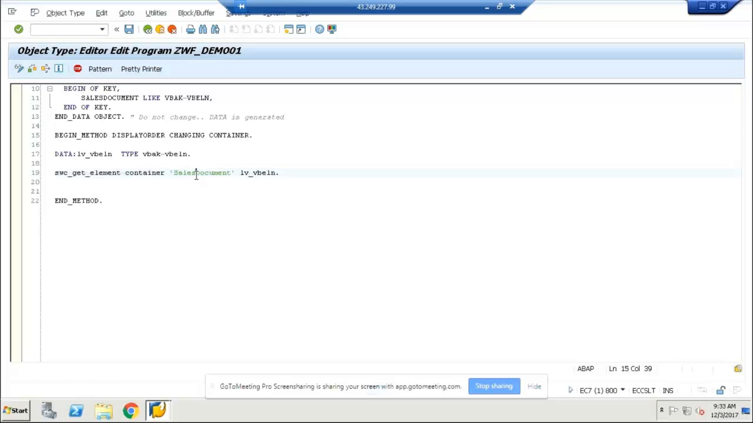Second is the attribute which we want to fetch. It is sales document, the attribute from the container we want. So I'm giving this attribute name, and next is into which variable you want this sales document. I want it into my local variable. So my local variable LV_VBLN now contains the sales document number. How this will pass from the sales document, those will come in the next steps.